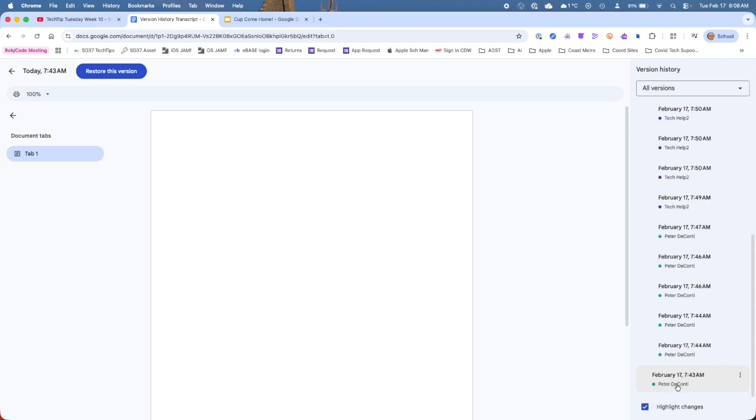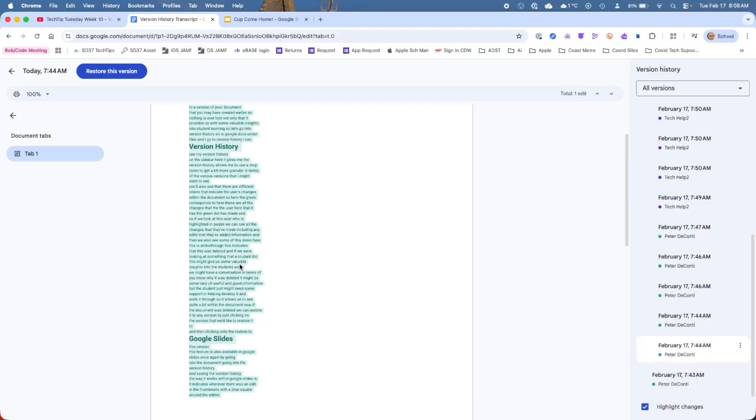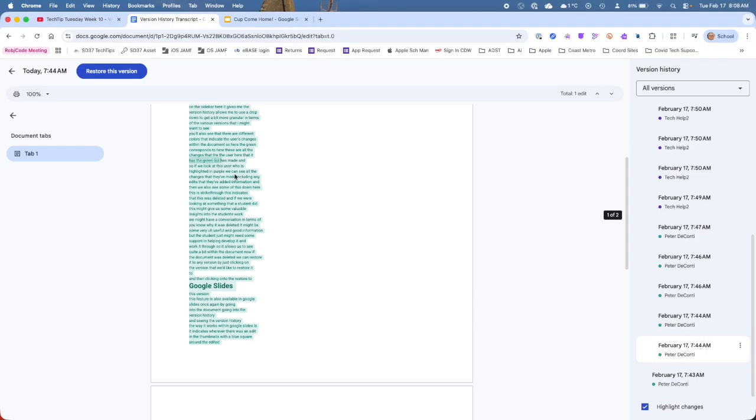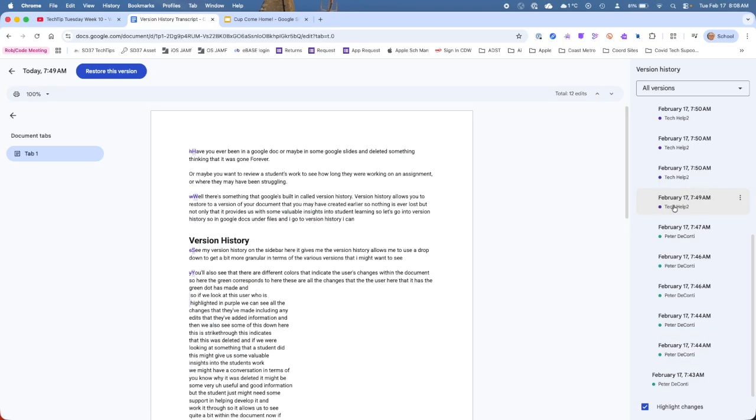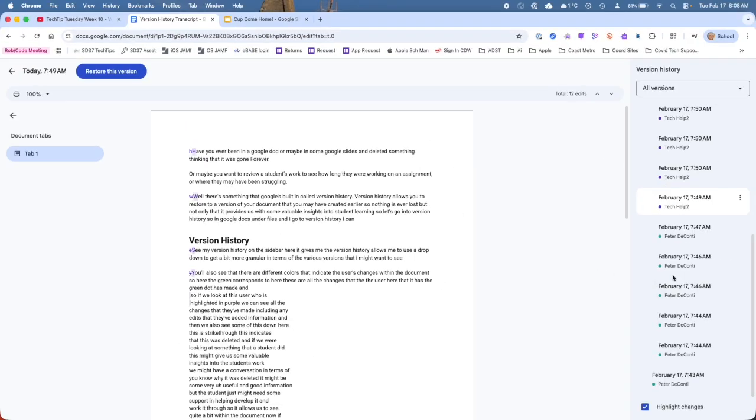So in this case, we see a document that was created at 7:43, and then at 7:44, it was filled with text. This green highlighting shows that this individual with a green dot beside them produced this work. If there was work done by someone else, you'll see it indicated by a different color. So in this case, we'll go up here and we'll see that all these areas in purple were the result of this user's changes or edits.